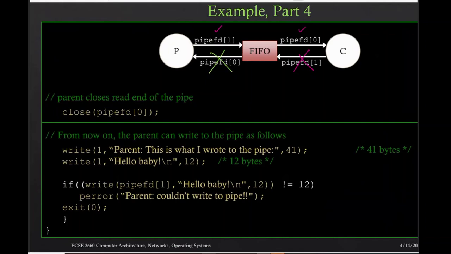So I'm also closing out the pipe FD0 as far as the parent is concerned. Next, all I need to do is, I've already set up reading from the child. We have already done that. The only thing left is for the parent to pass a message to a child using pipe file descriptor 1. So that's what we are doing here. So from now on, the parent can write to the pipe.